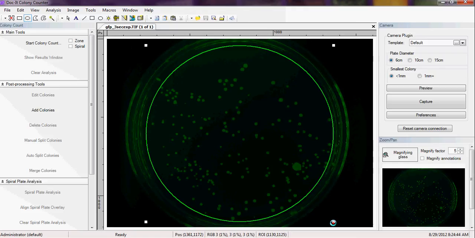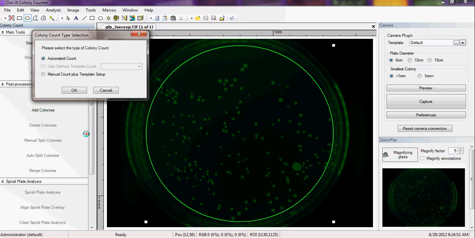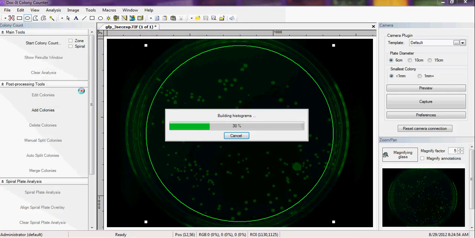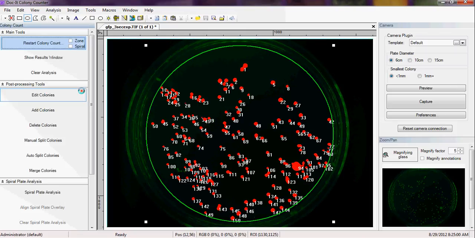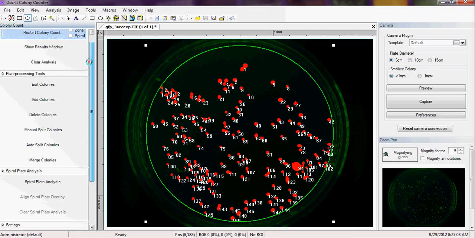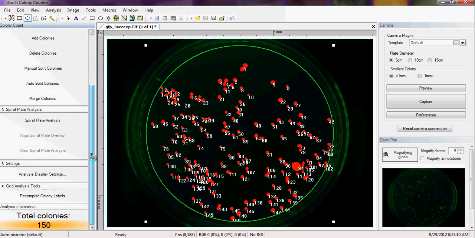Once we've selected the desired region of interest, we will simply click on Start Colony Count and perform an automated count. Within just a few seconds, we'll have a complete count of the colonies within this plate. And here the software has gone ahead and counted all of the colonies within this plate. On the left-hand side of the screen, we can scroll down through the menus to get to the bottom and see that we've counted a total of 150 colonies.